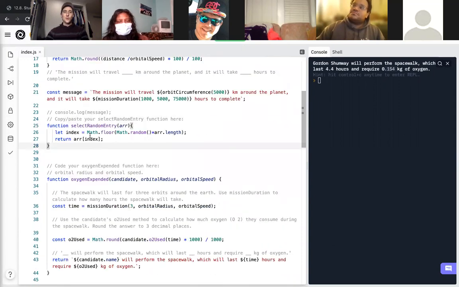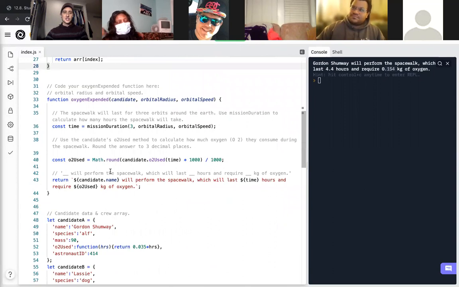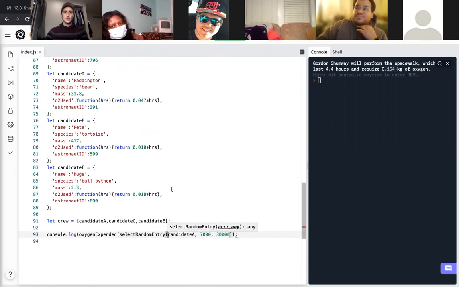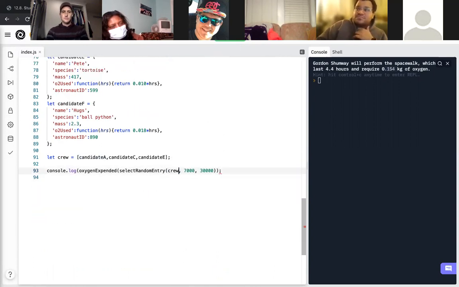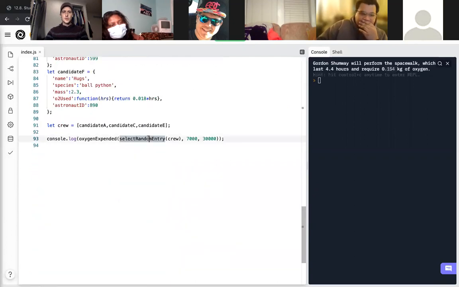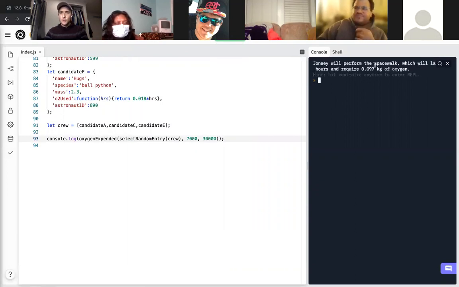That's what we needed. So if we ever wanted to select a random candidate here, what we do is say select random entry, I believe it was, and then we say animals or crew. Is it entry? Yeah, I had it right. Cool. So that's how we would edit that to do a random crew member there. So we run this, let's see. So Jonesy will be performing the spacewalk, which will require that set amount. So if you wanted to see the ending of that, if we wanted to put in that randomizer, this is one way we could have done it.